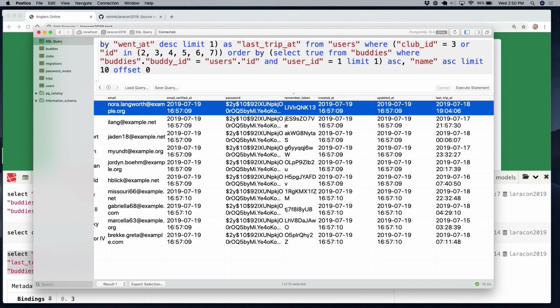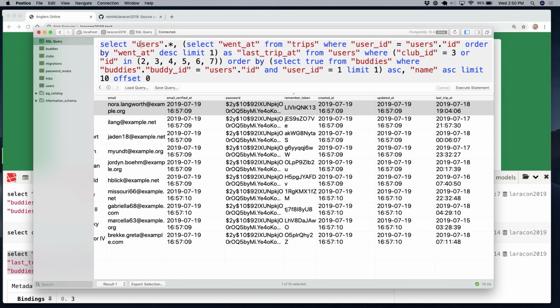So when we run this query up here, we're saying, give me users.star, so give me all the user data, and then select went at from trips for that user, order by went at descending, limit 1, and then alias that column to last trip at. This is pretty straightforward SQL stuff, but maybe not something that you've seen as much in Eloquent. Now, Eloquent uses subqueries sometimes, but a lot of that's abstracted away. But to write your own subquery like this isn't really possible without this macro, and it's super, super powerful.